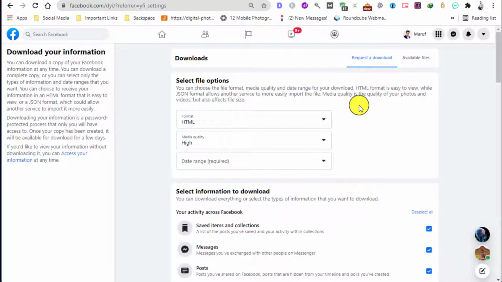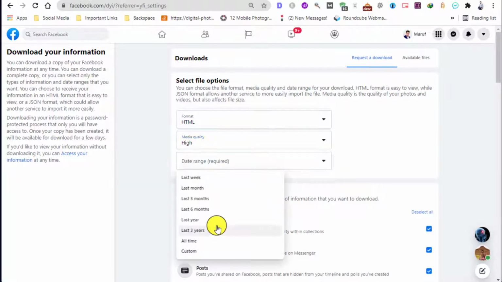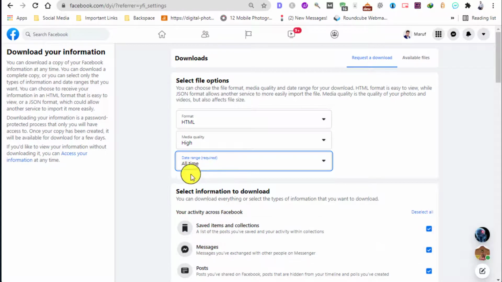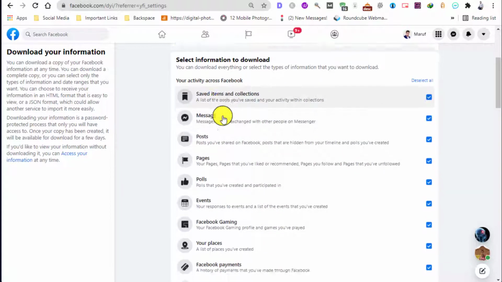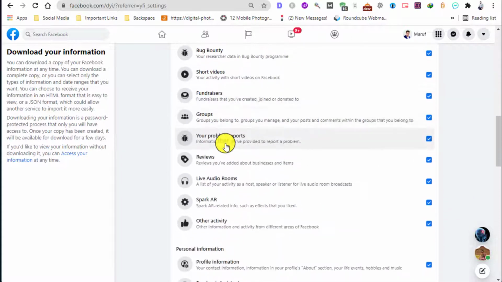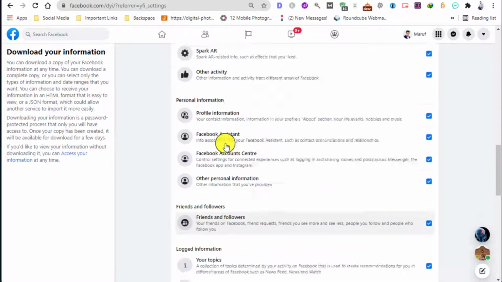Here you will find some options. What will be the downloaded file format? This is HTML, media quality high, and date range, the time section for which you want the data. I want my all-time Facebook friends and followers list. And here you will find a list of things which you can download from Facebook.